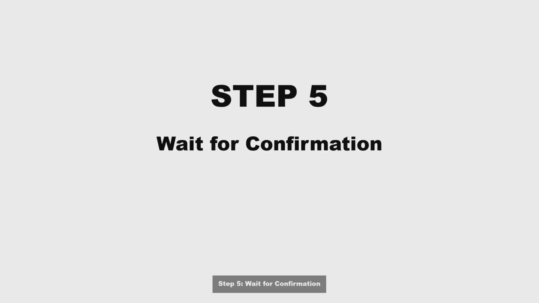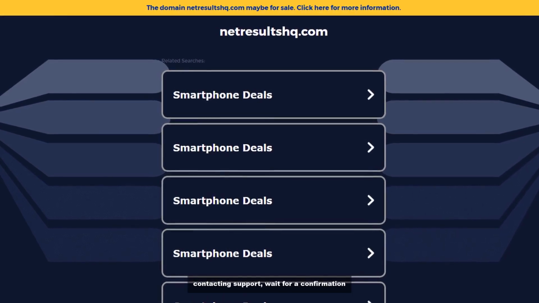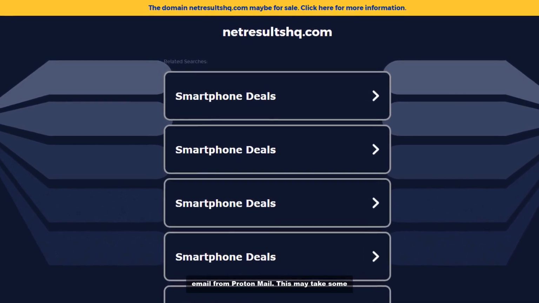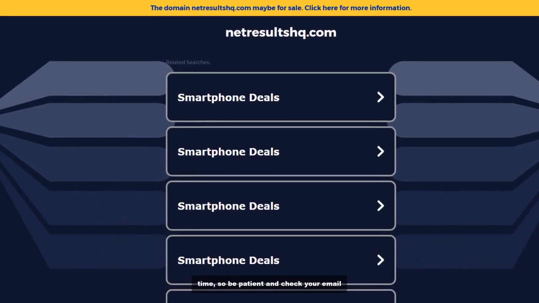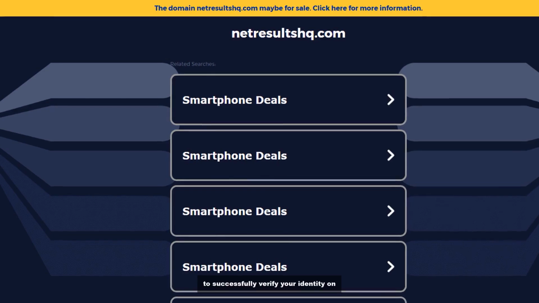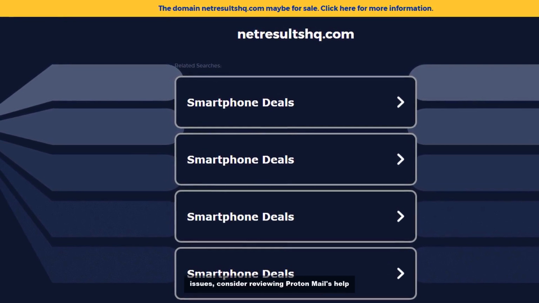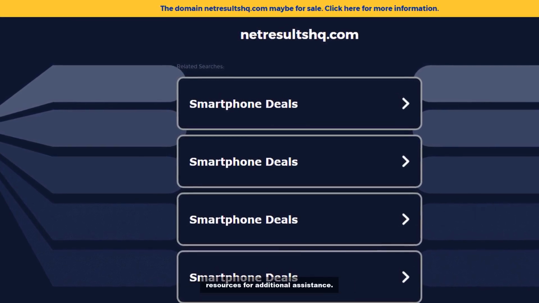Step 5. Wait for confirmation. After submitting your identification or contacting support, wait for a confirmation email from Proton Mail. This may take some time, so be patient and check your email regularly for updates. By following these steps, you should be able to successfully verify your identity on Proton Mail. If you continue to experience issues, consider reviewing Proton Mail's help resources for additional assistance.